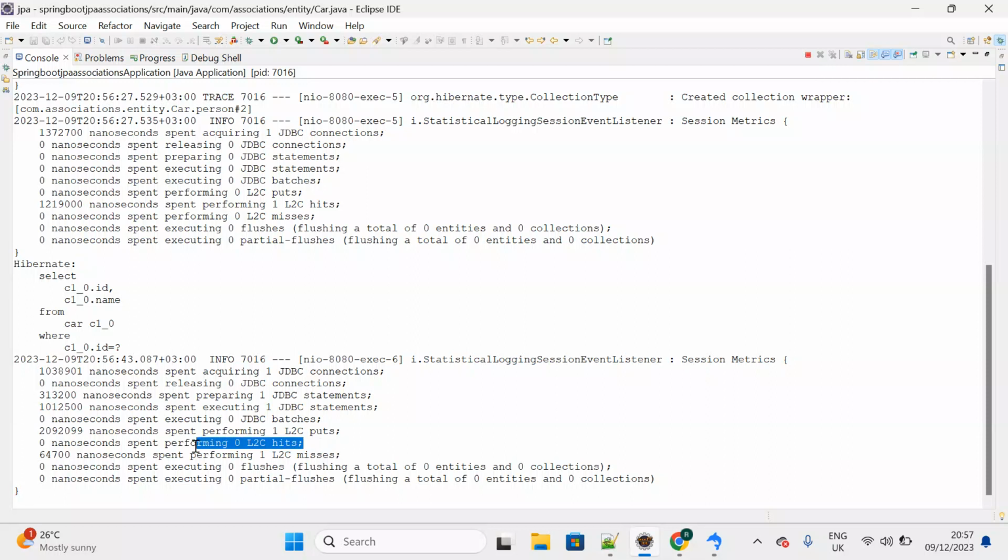And zero hits, nothing but details are coming from the database, not from the second level cache. Misses, nothing but Rolls Royce is missing in the second level cache. What will happen whenever you request? Hibernate will check whether these details are available. Since we enabled the second level cache, Hibernate checks in the level 2 cache. Since it is not available, that is the reason for one miss. So there is one database call, which fetches the details from the database and stores them into the level 2 cache.